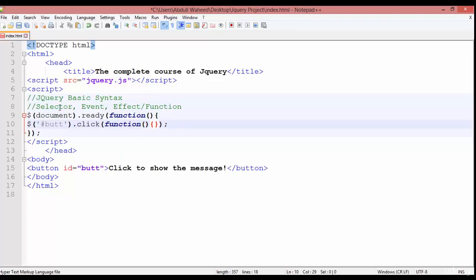So as I told, the first one is the selector, so with this selector we have selected the button, and the second one is the event, so when someone clicks on this button, this is called an event. The third one is the effect or function, so we are just running a function here.